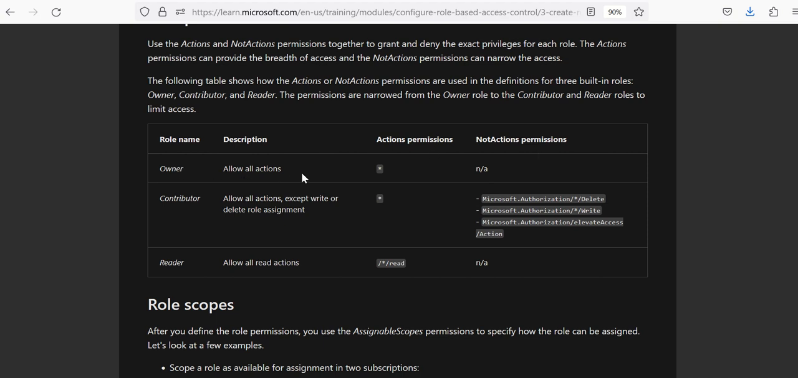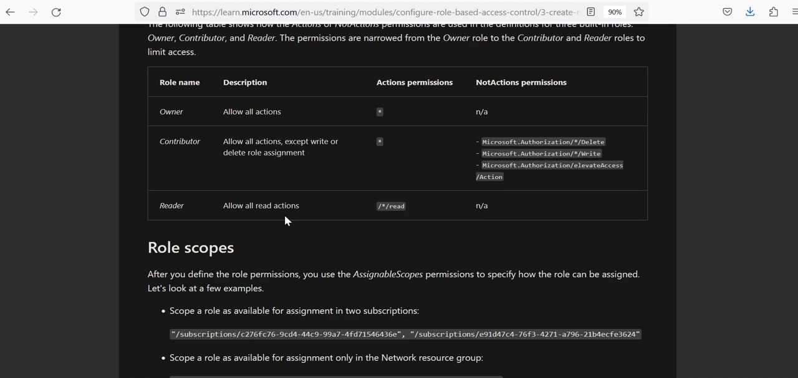Owner: allow all actions, star, not applicable. Contributor: allow all actions except write or delete role assignment. For example, you have star here, then not actions: Microsoft.Authorization/*/delete, Microsoft.Authorization/*/write, elevate access. And then reader: allow all read actions, not applicable, so slash star slash read.